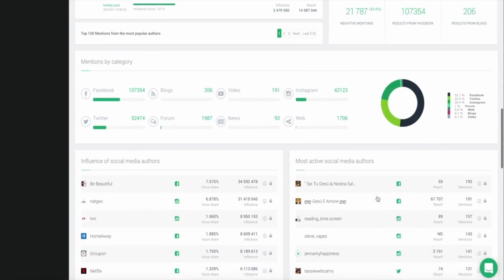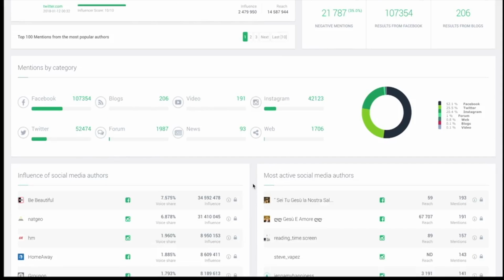Scroll down to see your mentions by category. This tells you the number as well as the percentage of mentions that you have from different sources, like Facebook, Twitter, and blogs. This is important for several reasons. If you notice that most of your mentions are coming from one particular source, like, say, Twitter, you might decide to offer more comprehensive customer service on that channel, or you could do more advertising and marketing there. Since this is where your audience talks about you, it's a good idea to focus your activities there.